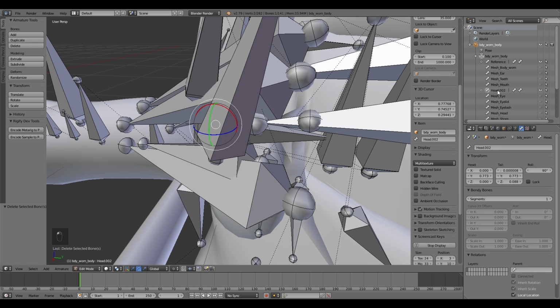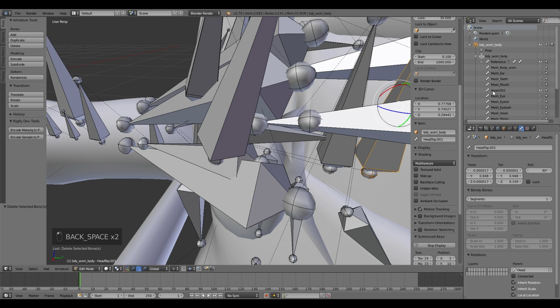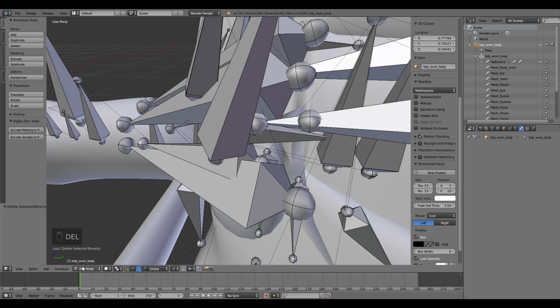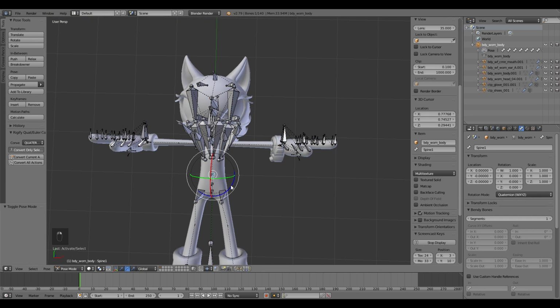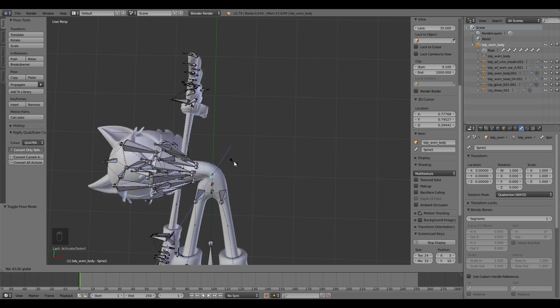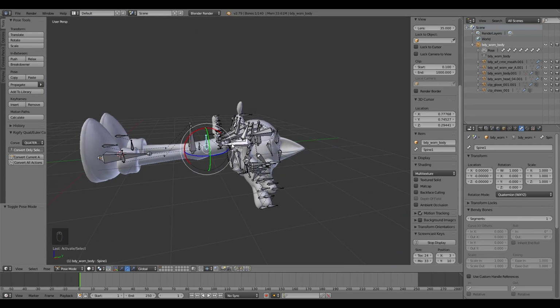So now that's linked. We go to head number 2, find out what this is linked to. So it's linked to head top 1 and eyelid bones. So we'll parent these to head first. So head. We'll parent this to head. And now we can delete head number 2, and I believe that we're done. So we'll go into pose mode, and if we move the spine bone, you can see everything moves with it. So that means that everything here is affected by bones.